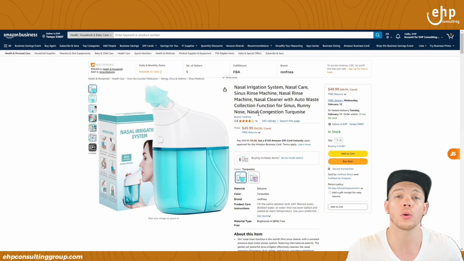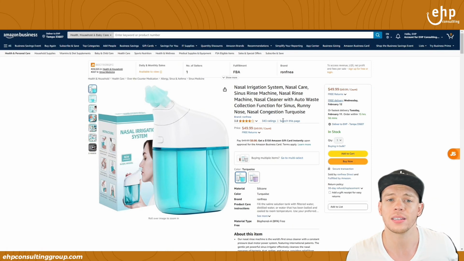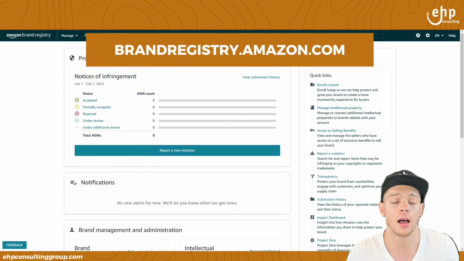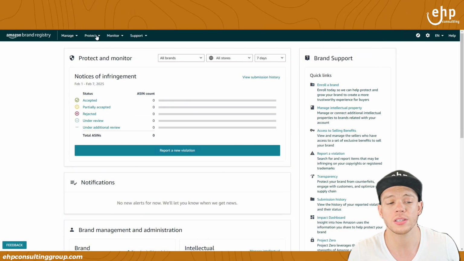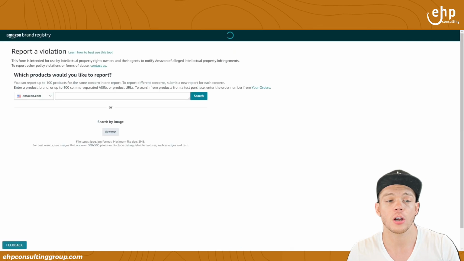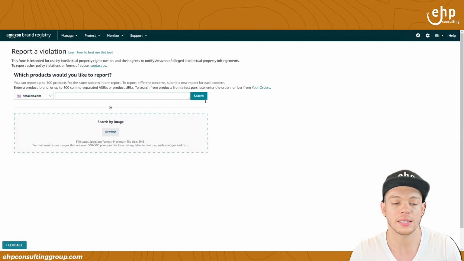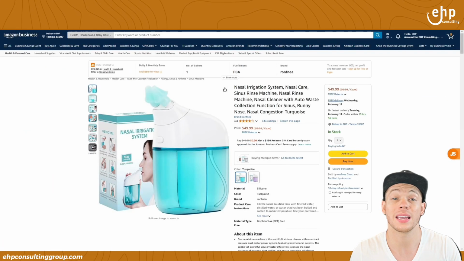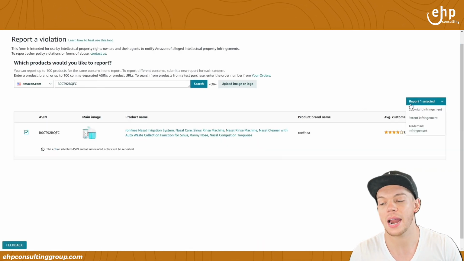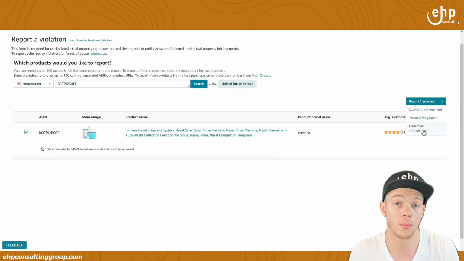So we can choose, do we want to report them for a design patent? Do you want to report them for utility patent? What's easier? And to do that, simply you're going to go to brandregistry.amazon.com. Once you sign in for this, you're going to click Protect, Report a Violation. Now you're going to put in the fake right here, or the counterfeit item. You're going to put the ASIN in right here, and the ASIN usually starts with B as in boy. Now once you're here, you're going to click this button. You're going to report the entire listing, and now you get to pick copyright infringement, patent infringement, or trademark infringement.